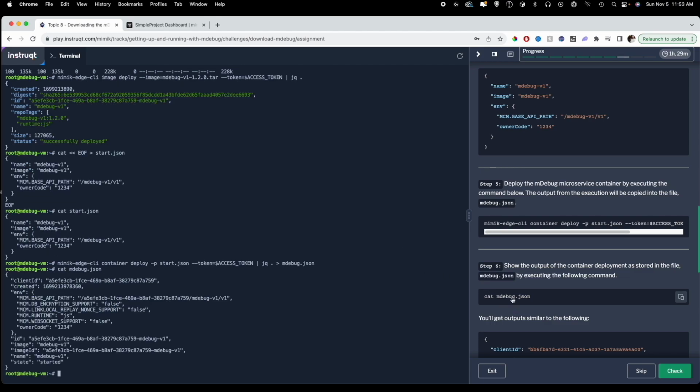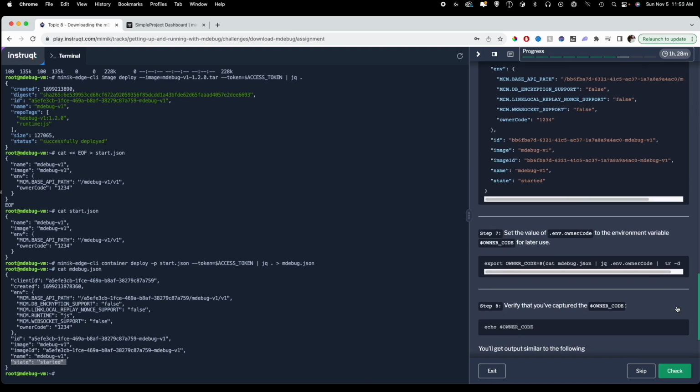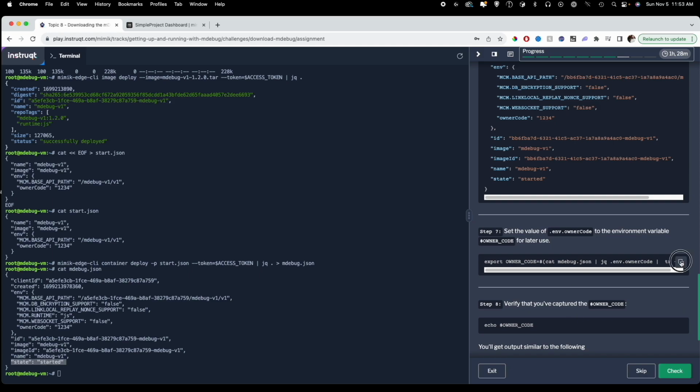And that is step 6. And you can see that the mDebug microservice is up and running and started, as reflected in the state command down at the bottom. Okay, great. So now we need to export the owner code.